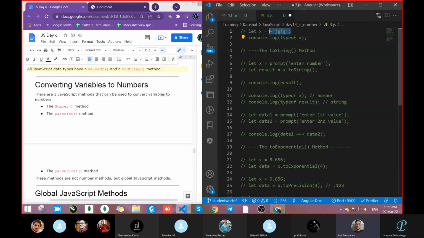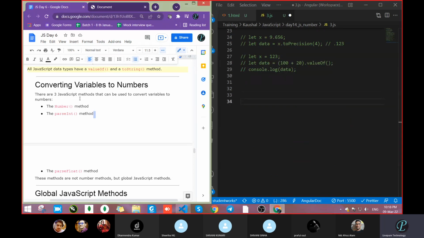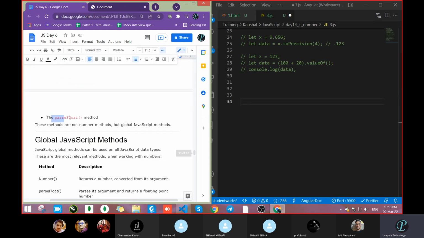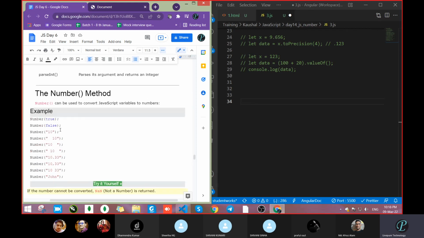With the help of the Number method, and with the plus operator also we can convert, correct? Yes, sir. The same thing we can do in different ways. Let's look over that. The first one is the Number method itself. Second is parseInt, and the next is the parseFloat method. Let's go one by one.